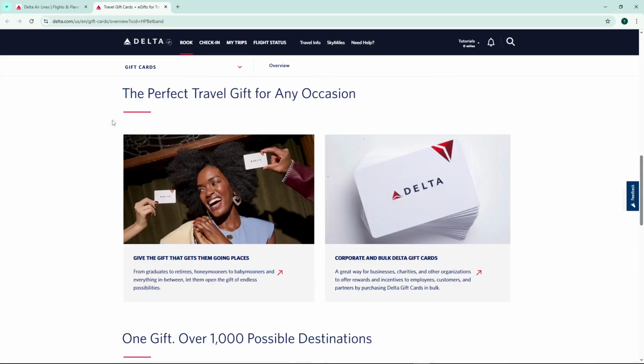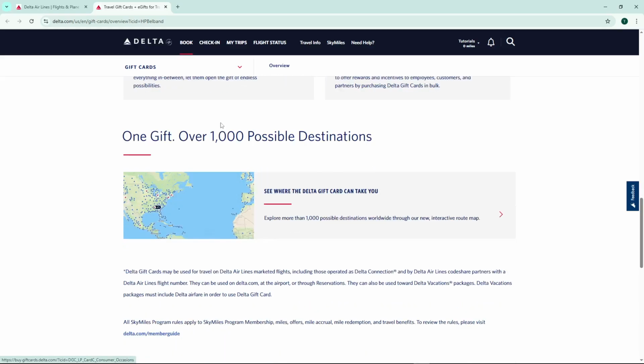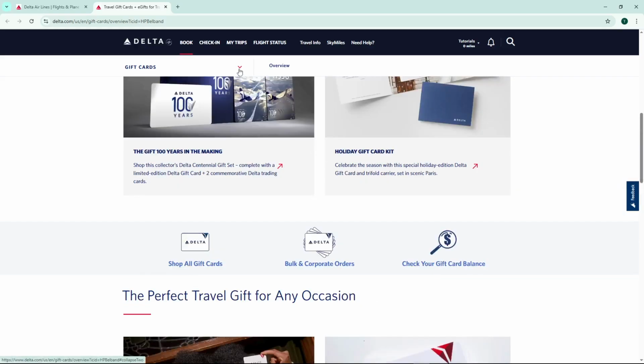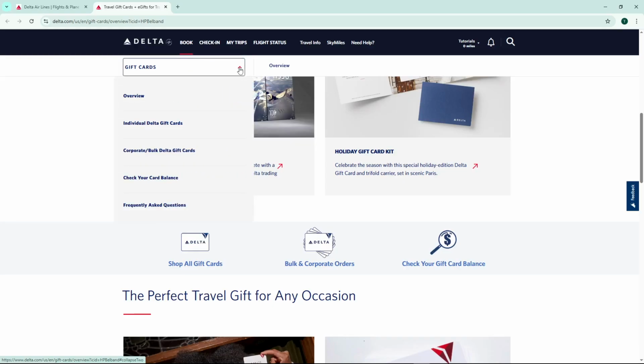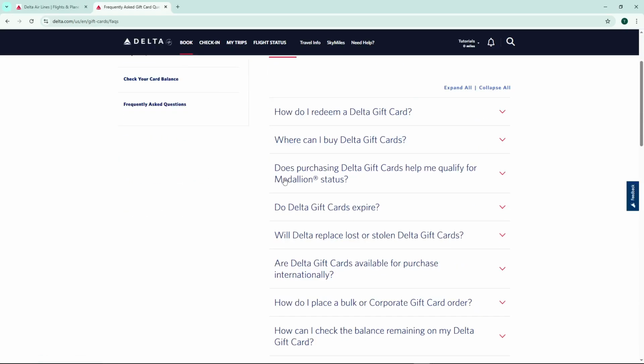After clicking on gift cards, give the page a few seconds to fully load. Depending on your internet connection, this might take a moment, so just be patient while everything appears on your screen. Once the page has loaded completely, you'll see various options related to gift cards. Look for the gift cards section again and click on it, then from the available options, select frequently asked questions. This is where Delta provides detailed guidance on common questions and processes related to their gift cards.